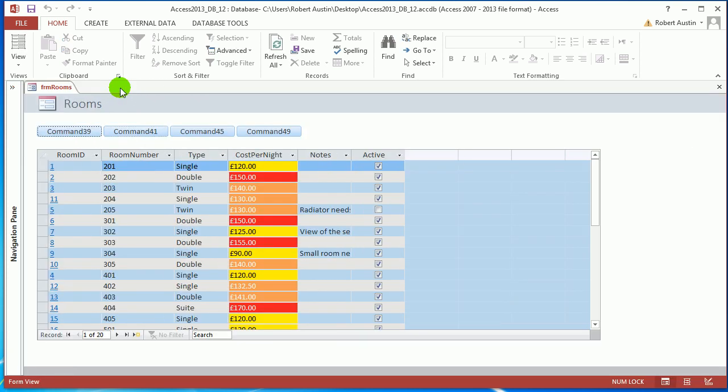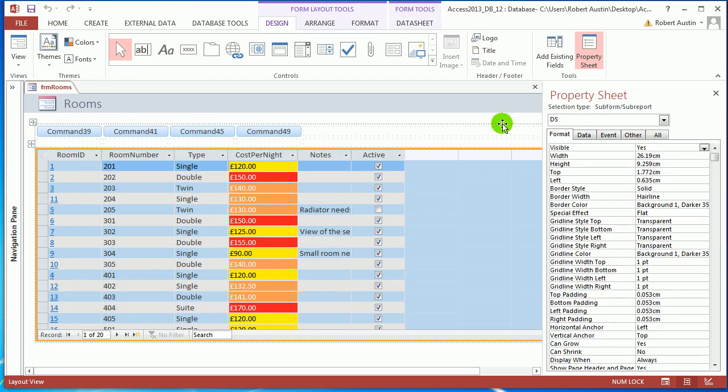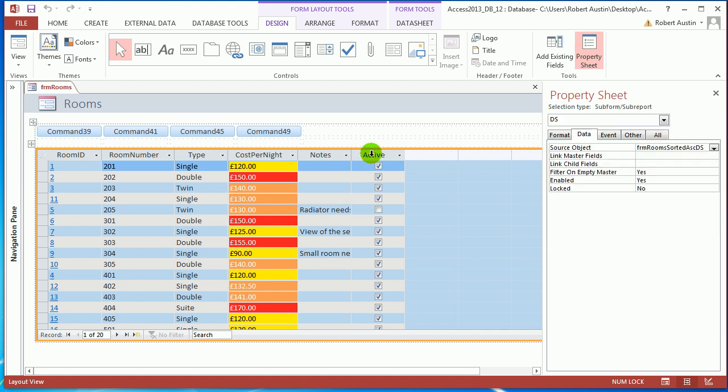And form rooms is just a simple form. It's got 4 buttons, and this bit here is a subform container. And the name of it we've called DS, and we've specified that the record source is query rooms sorted. That's a lie. The record source of the subform DS is form rooms sorted ascending DS.